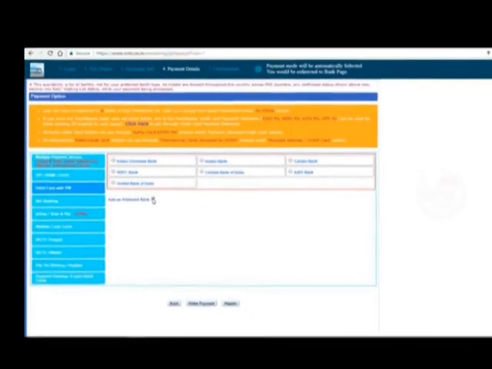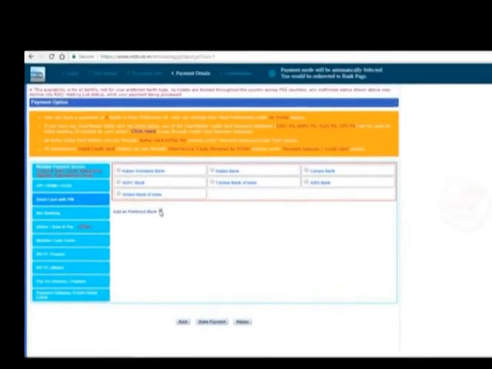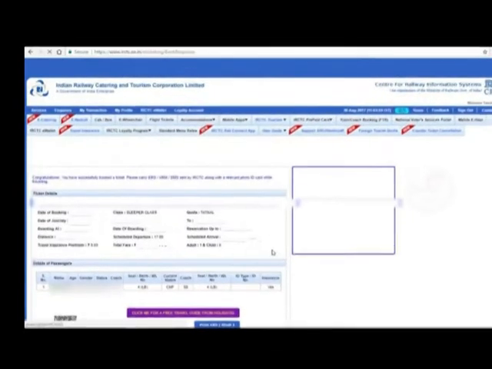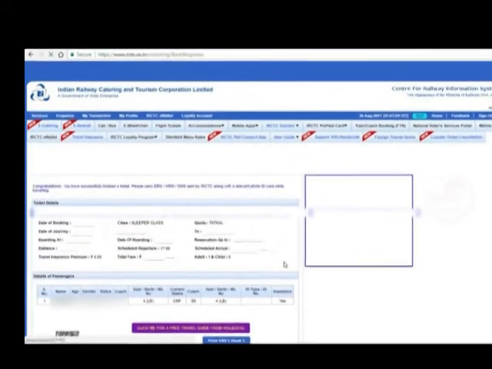Make payment with your preferred bank to confirm your Tatkal ticket. That's it. Your ticket is booked.